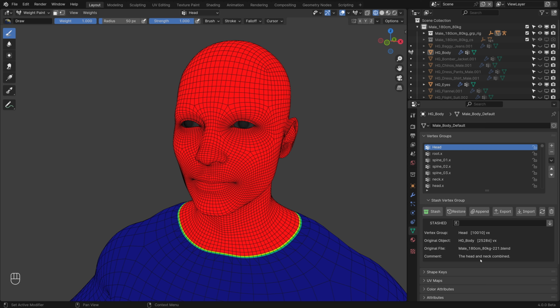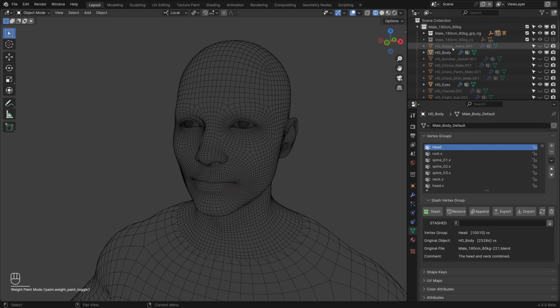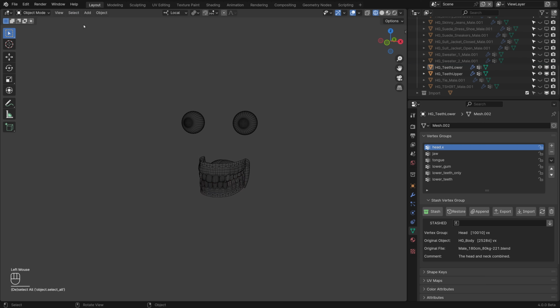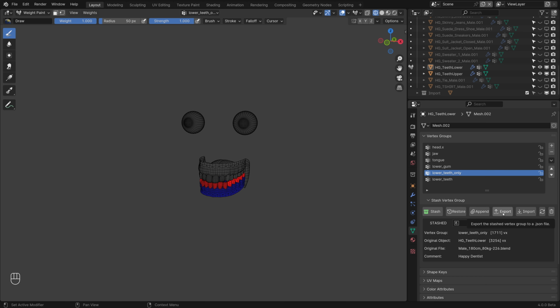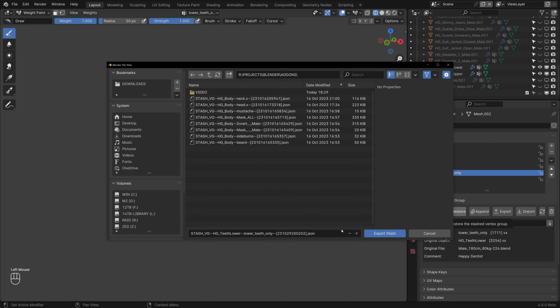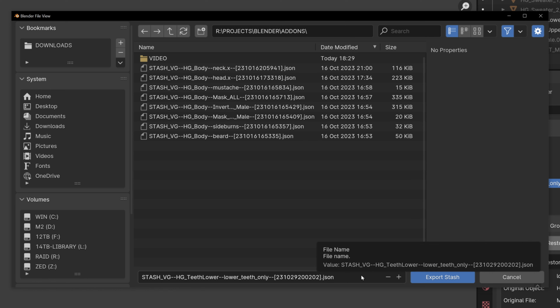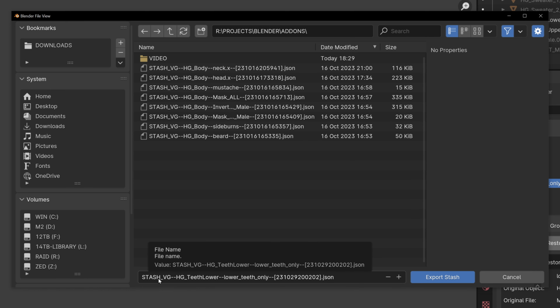Let's try out the process of stashing a vertex group. Let's look at vertex groups from the weight paint mode, though not necessary for the stashing process. We stash the active vertex group. We can add a comment. Export the stash. An informative file name is generated by default. We have here a prefix, the name of the object, the vertex group name, and a timestamp.